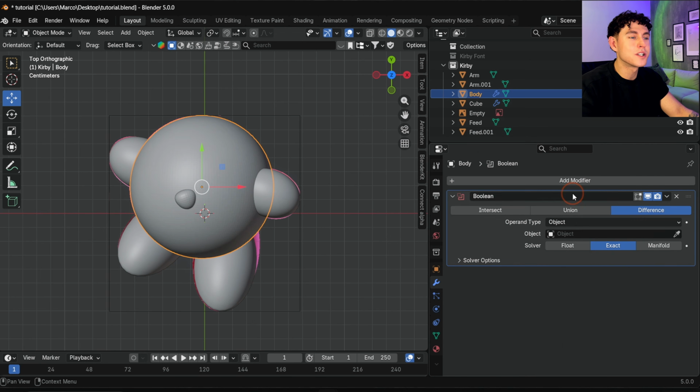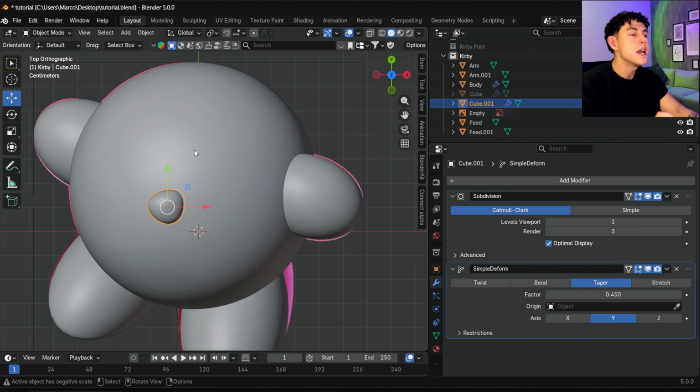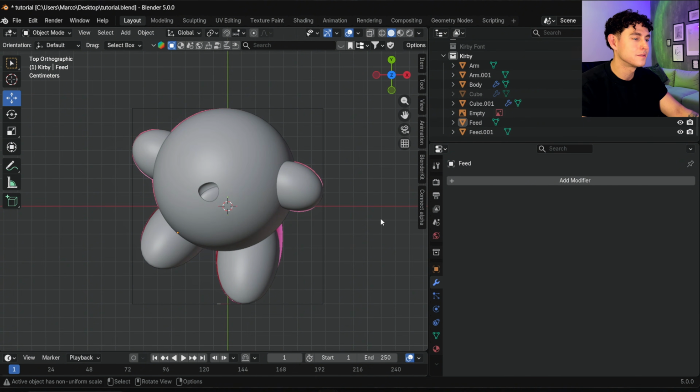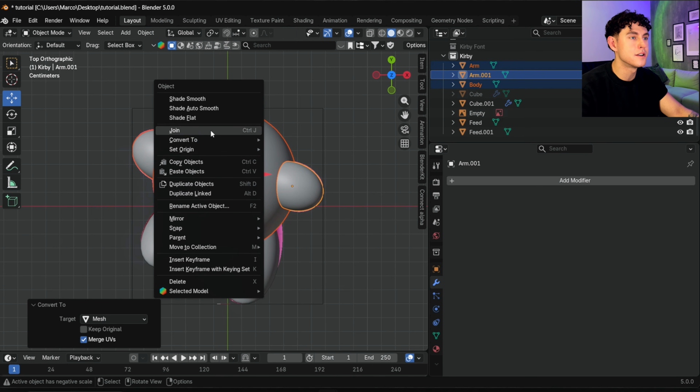Now add the boolean modifier to the body and insert the mouth under object. Hide the mouth object to create the hole. Then duplicate the object and reuse it as the tongue. Before we continue, let's clean up the body. Select the arms and the body. Convert them to a mesh and join them together.